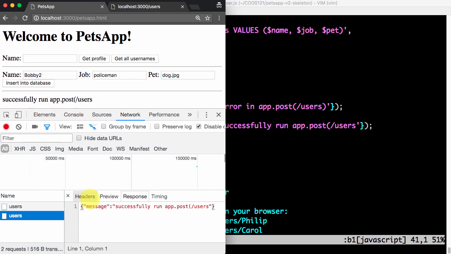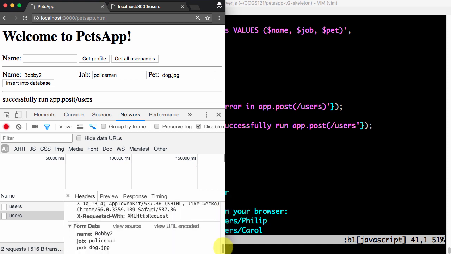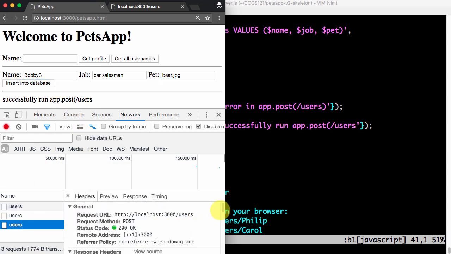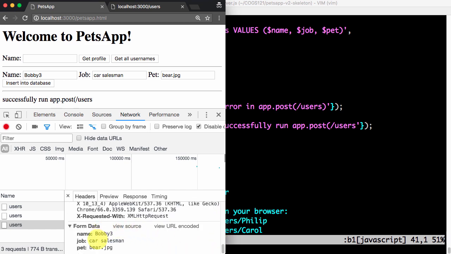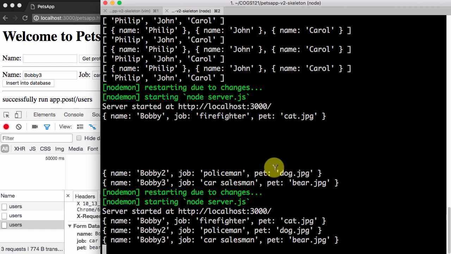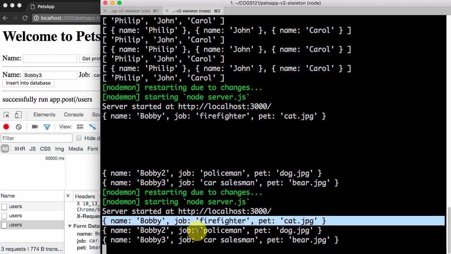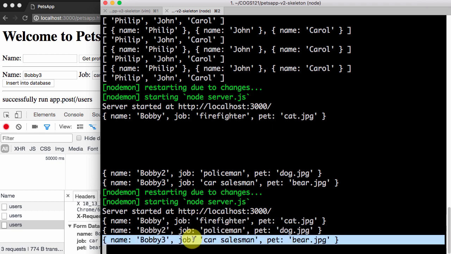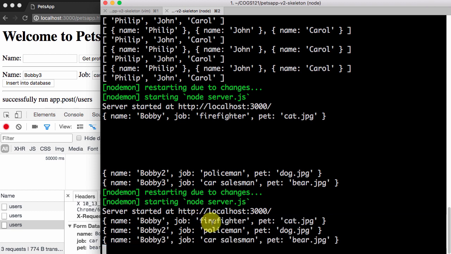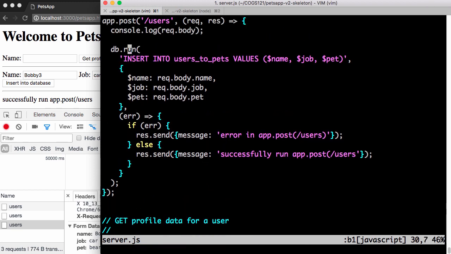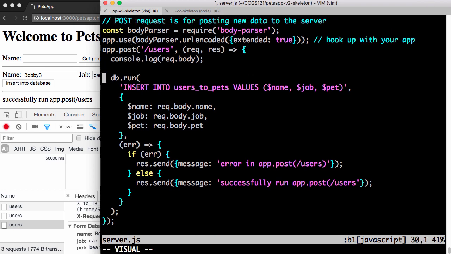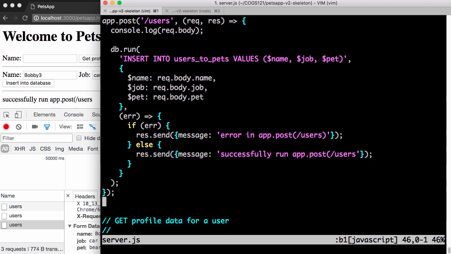If we check the headers again, it's post to users, Bobby2 policeman, and then let's say Bobby3 car salesman, and bear.jpg. Forgot if I did it in the right order, but anyways, I'm going to insert again. And third time's the charm, Bobby3 car salesman, bear.jpg. And the console here has been busy as well because it's been logging what the input to the function is. So we have all three: firefighter, policeman, car salesman. And it has gone through here and run the insert and then sent the data back to the user.